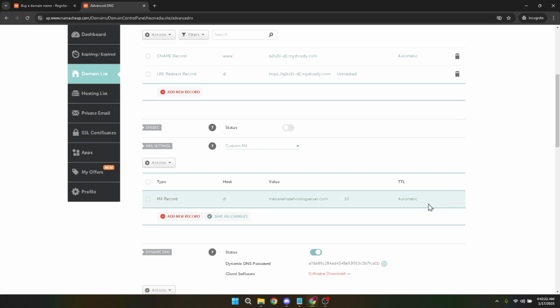And there you have it, your MX record is now successfully configured on Namecheap. Remember, DNS changes can take some time to propagate, so be patient as the settings update across the internet. If everything is set correctly, your email should soon be routing to your newly configured mail server without any hitches.